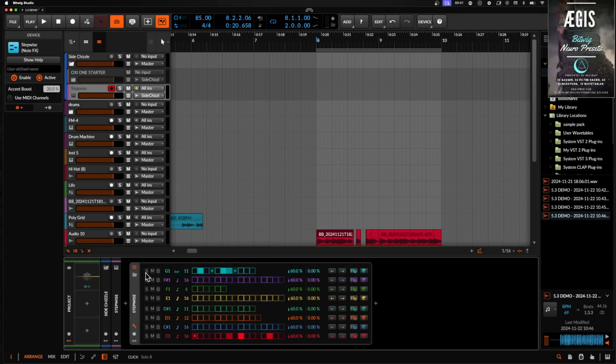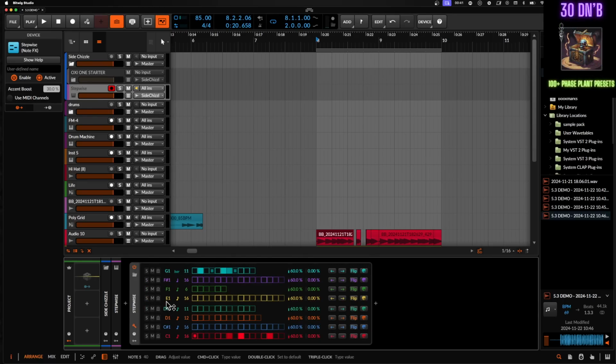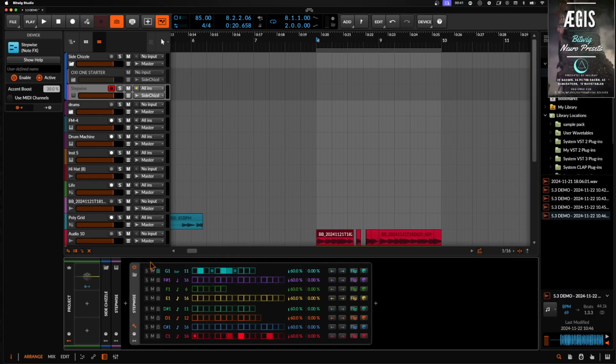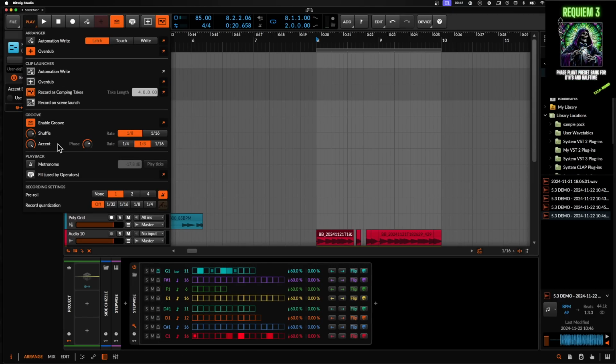Something that is kind of strange with this is that if you solo something, you can't solo something else, even if you hold Command or Shift. Maybe that's an oversight, maybe that's a bug or something, but there's that. And then you can see that all of these have a groove option, to where if you come over here, you can change the groove and the shuffle and the accent and stuff.